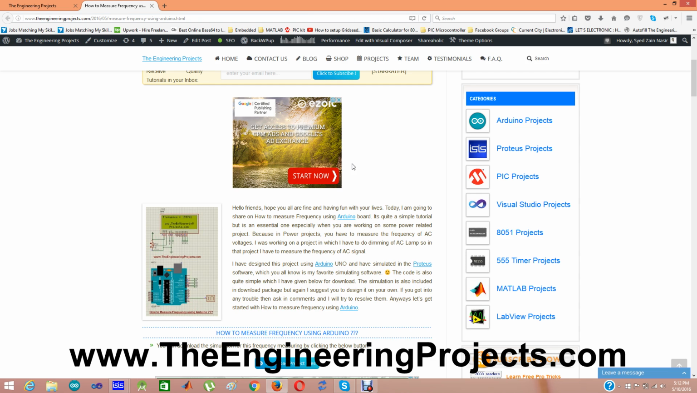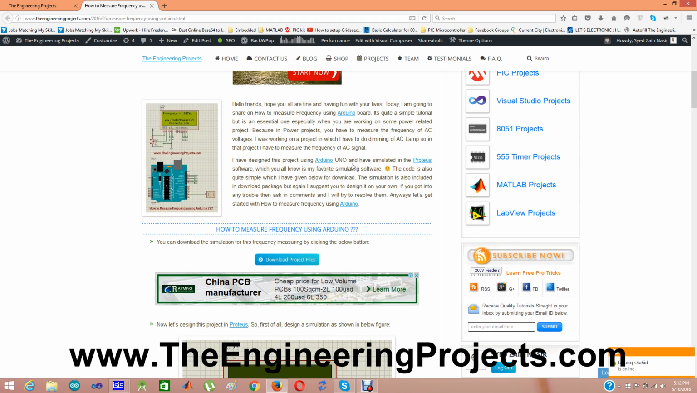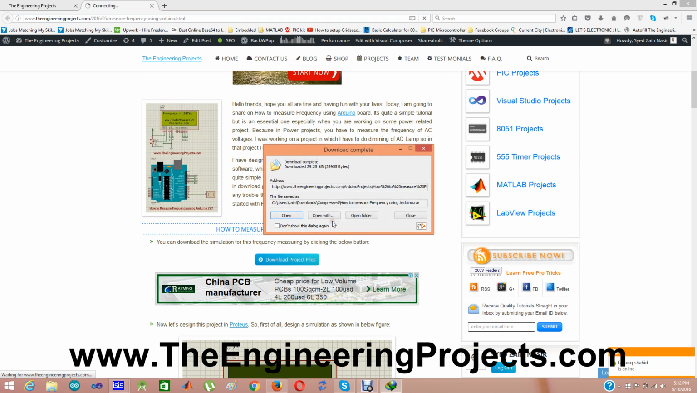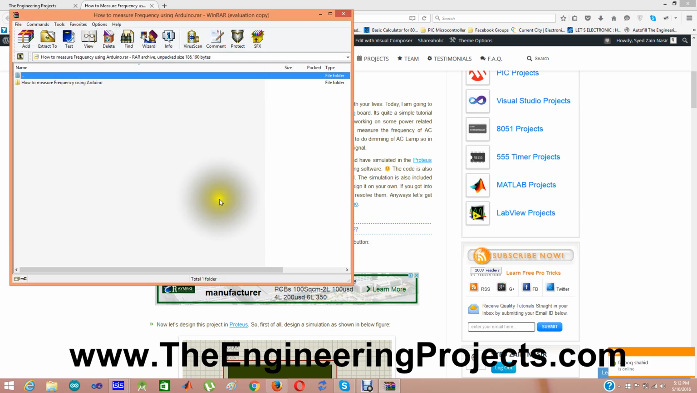I have designed this project using Arduino Uno in Proteus software, and the code is designed in Arduino software, which you can download from their official website. Anyways, you can download this project by clicking this link, download project files, and when you download it you will get all the files here.